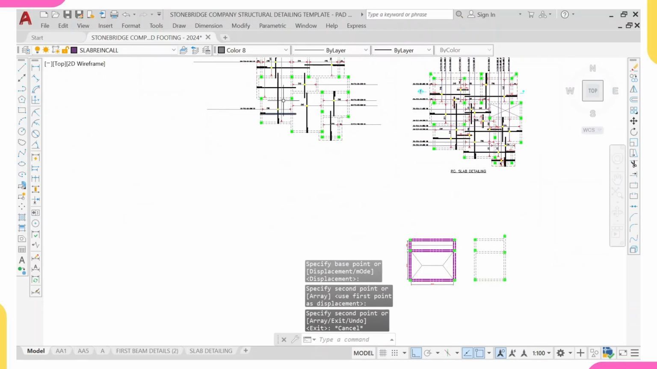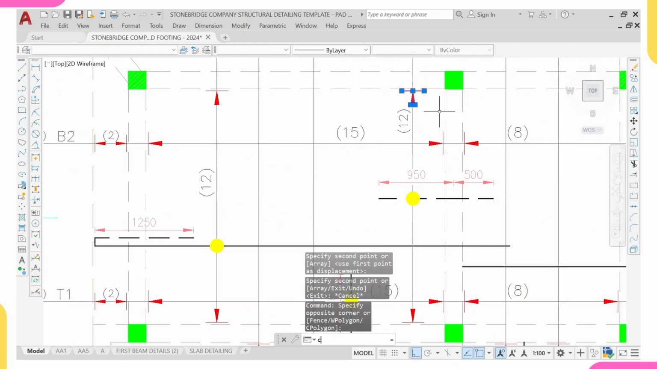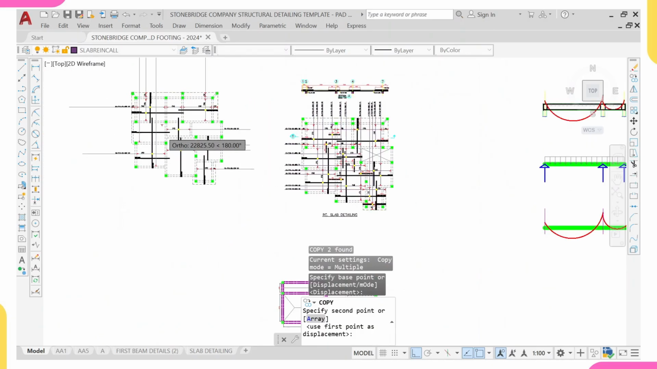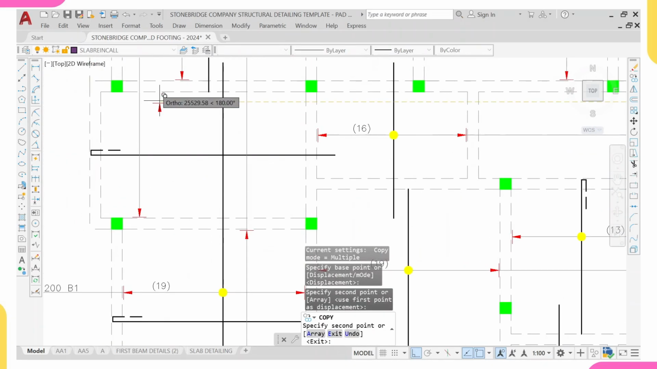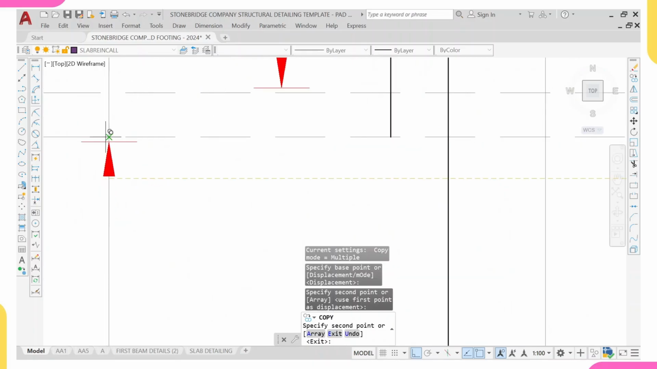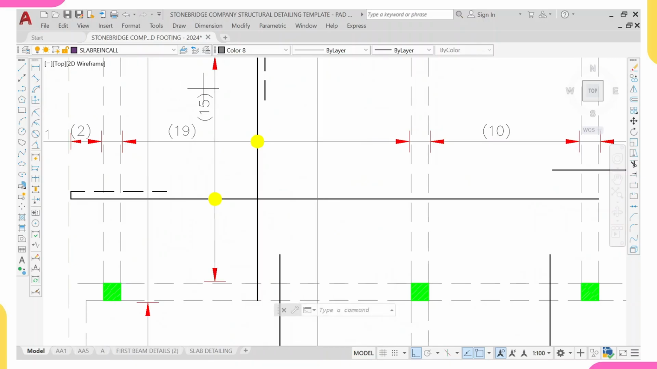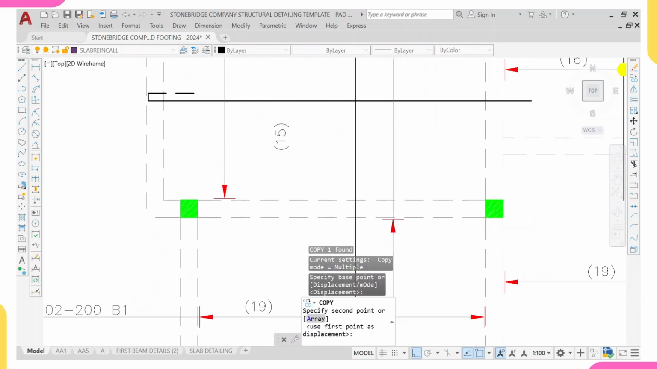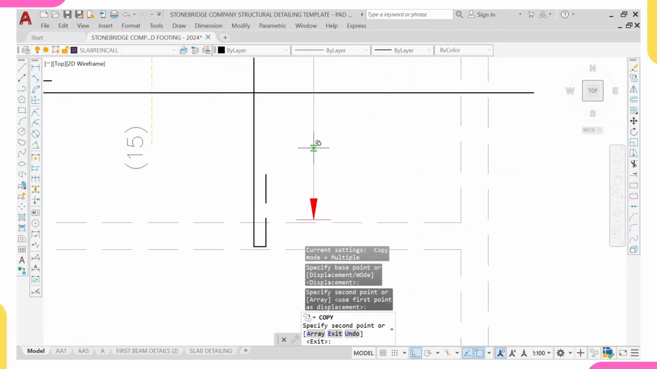Then next thing is that I'll come and copy one of these. I'll copy this here. I'll do CO, enter. I'll copy it from this point. So once I copy from this point, I'll paste it at this point and also at this, and also at this point. Then next thing is to come and copy out this. Yes, CO, enter. I'll copy this from this point and then I'll place it here, and I'll also come and paste this one at this. I like to paste it here.